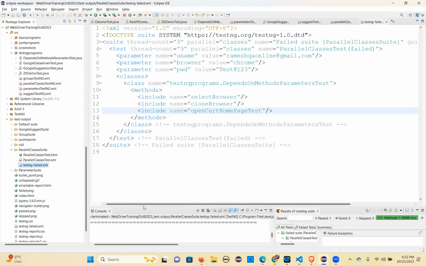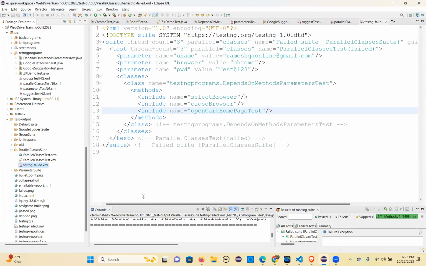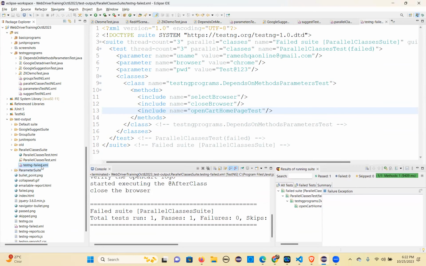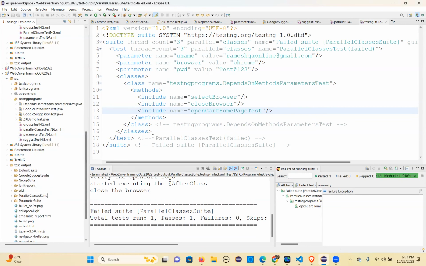Okay, so that's how to run failed test cases only. It will automatically create this suite file; you don't need to create it separately. All the failed test cases will be included in this suite file. TestNG will create them. Okay, so that is one concept. And let's see the next one.